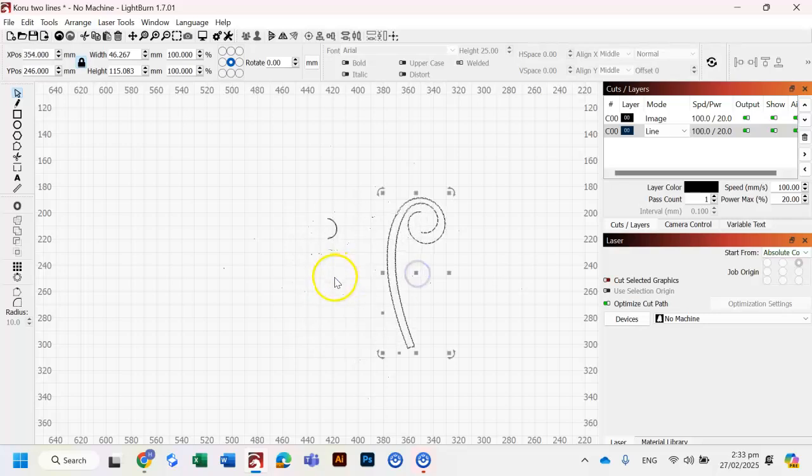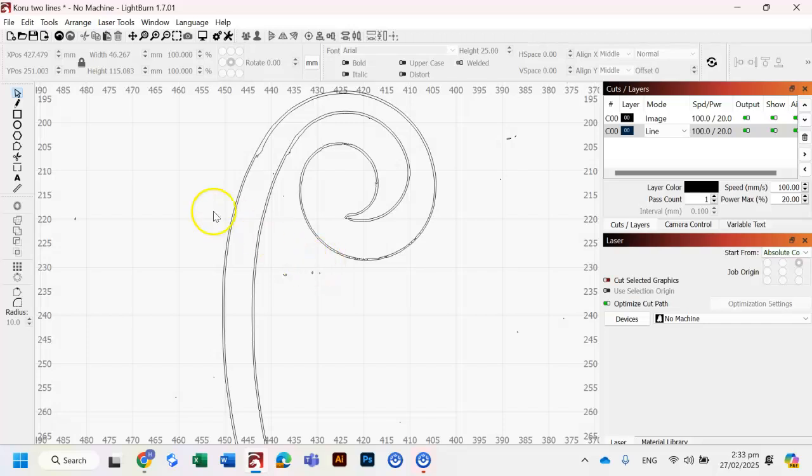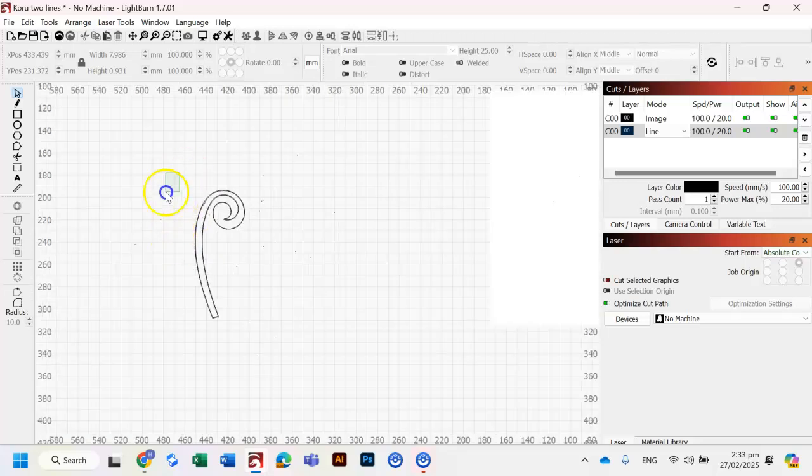and lots of little lines here. So those little lines, you have to manually delete them using the delete key on your keyboard.